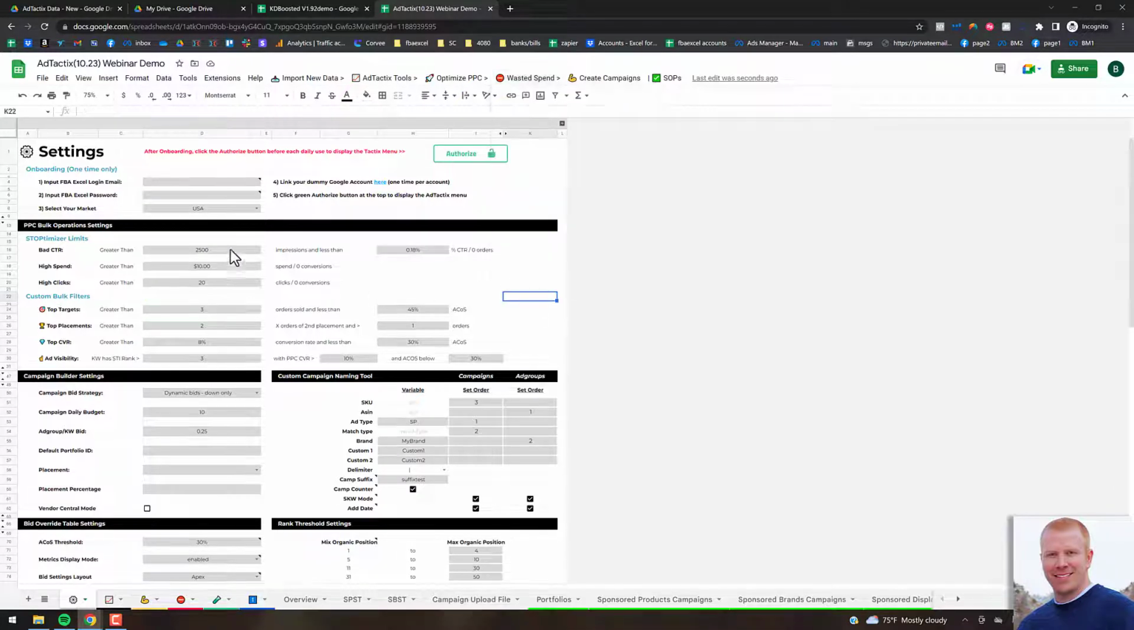But essentially it's looking at everything that Amazon doesn't like. They don't like it when you have really high impressions with a bad click-through rate, high spend, no orders, high clicks, no orders. You don't like that as well because you're going to be spending a lot and not getting any results. But those are the ones that can hurt your conversion rate, your performance overall. So we want to take care of those.